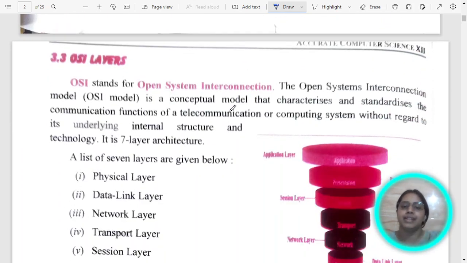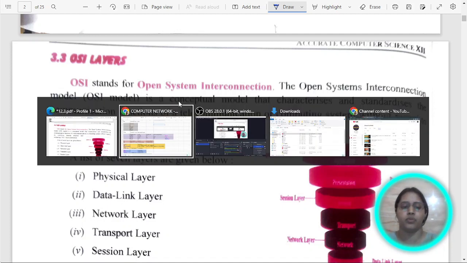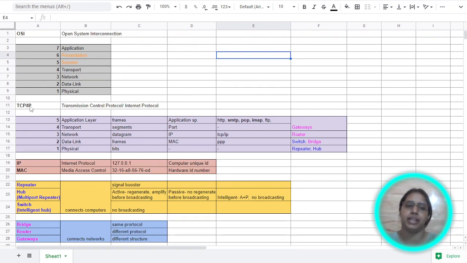Now when we send a message from one device to another device, it goes through multiple layers. Those layers can be according to two concepts. One is OSI, second is TCP/IP. Now what is OSI? OSI is Open System Interconnection, in which we have 7 layers: P, D, N, T, A. And between the transport and application, we have session and presentation layers. In TCP/IP, we have 5 layers: P, D, N, T, A.